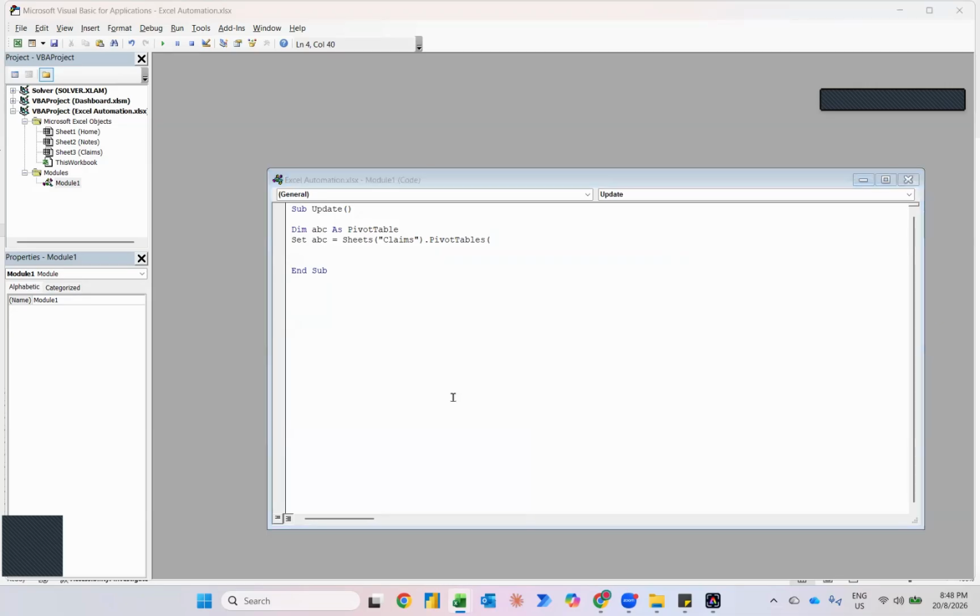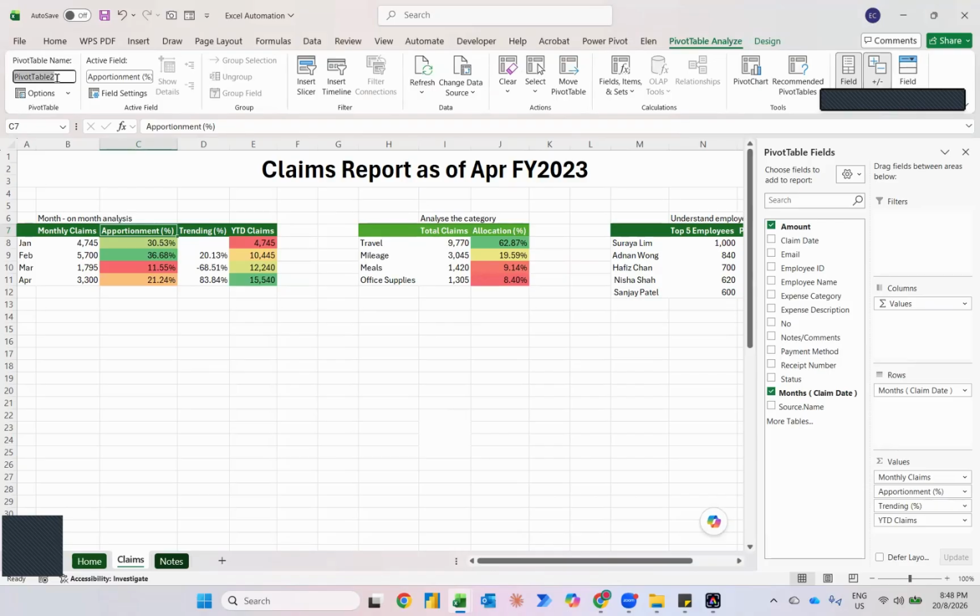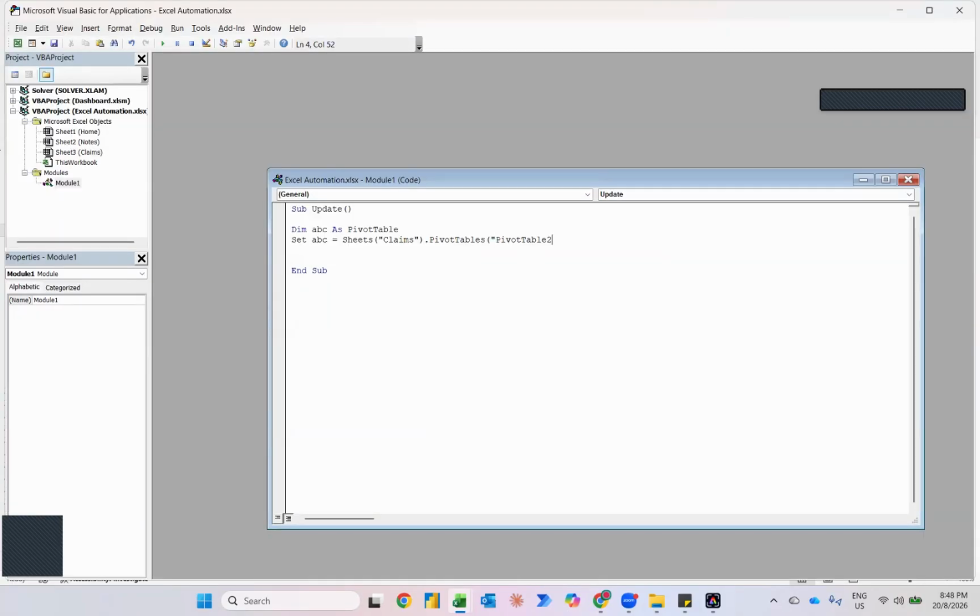So which pivot table? This pivot table is pivot table number 2. So I'm going to copy this, and I'm going to paste over here. Kena ada apostrophe pembuka, demi shift apostrophe, close bracket, and then ABC, refresh the table. So let me explain what this means.